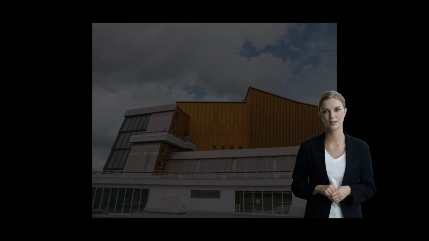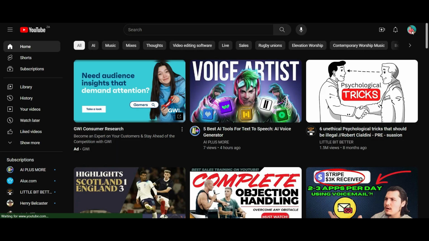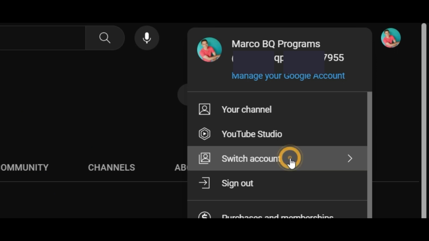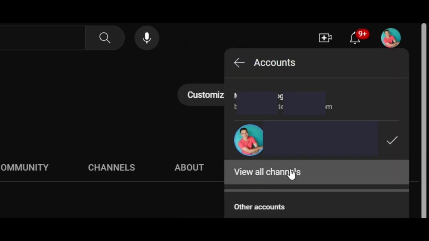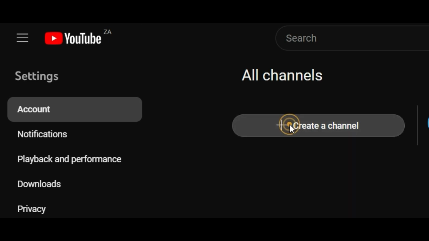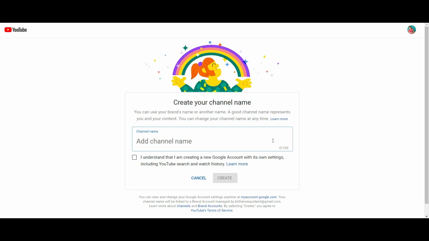We're going to start off by going to youtube.com. And over here, you are simply going to go to your channel and you're going to say switch channels. You're going to go to the view channel section and it's going to pop up with an option to create a new channel. Once you're there, you're going to have to create a channel name.